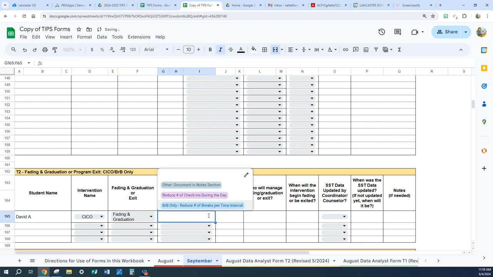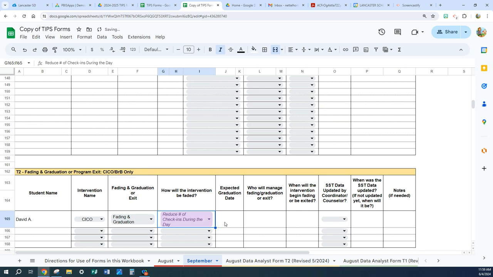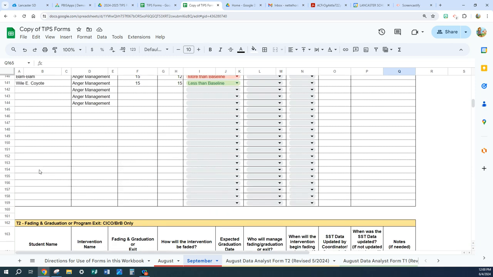How will the intervention be faded? We're going to reduce his number of check-ins during the day. His expected graduation date, we'll give him 2 weeks from today, pretending that we're still in school then. What would that be? The 18th. And who's going to manage it? When will the intervention begin fading or being exited? Data updates for the SST, any notes if needed. And that's how you do it for the following month. And you take him off of here.